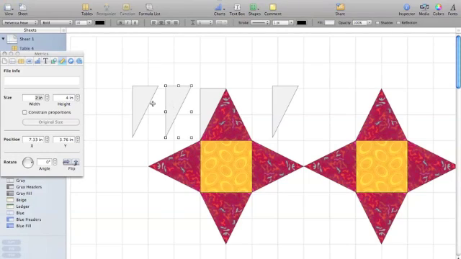So now we want to fill these 4 triangles. But I'm going to select all 4, so it will fill all 4 of them at the same time. So what we're going to do is hold down the Command key and click on all 4. So now you can see that they are all highlighted with the little square handles.